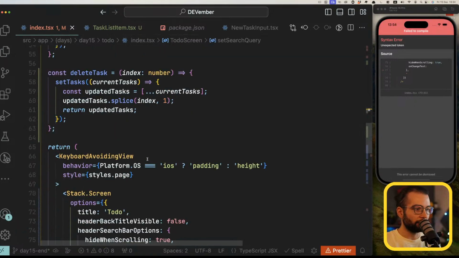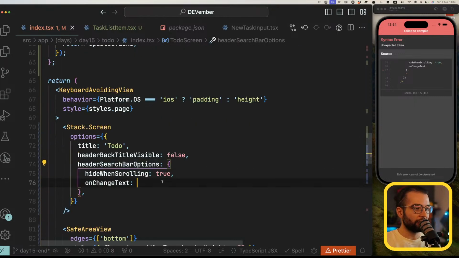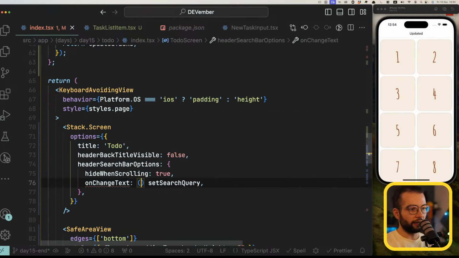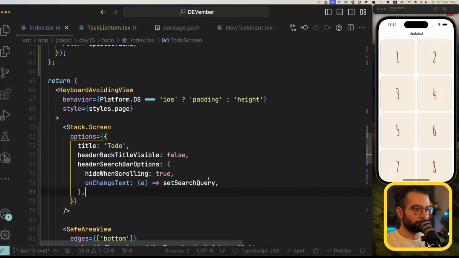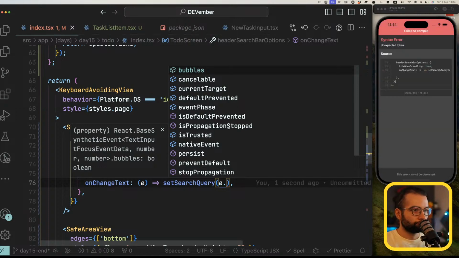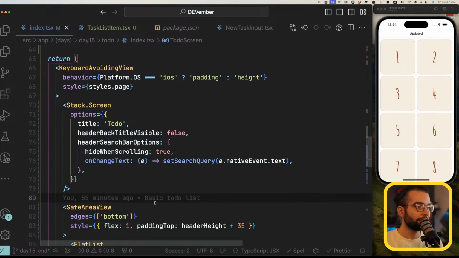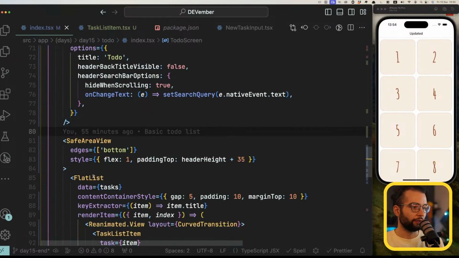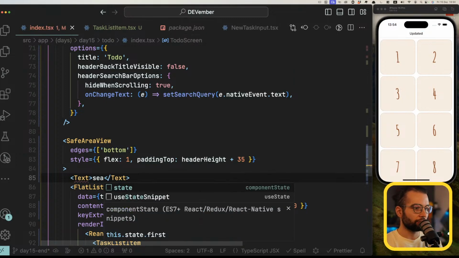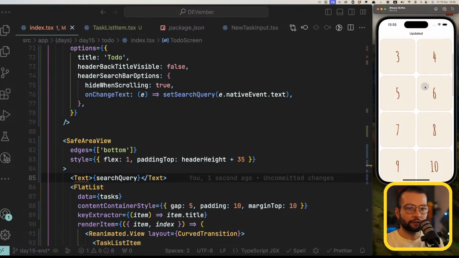When we update that one in the header, where is the header? On change text, we're going to set search query. Maybe it needs the event, and then it will be setSearchQuery e.nativeEvent.text. Let's try that. And what can we do with it? I will simply render a text at the top saying the search query. Okay.